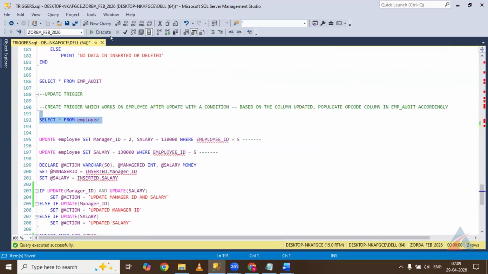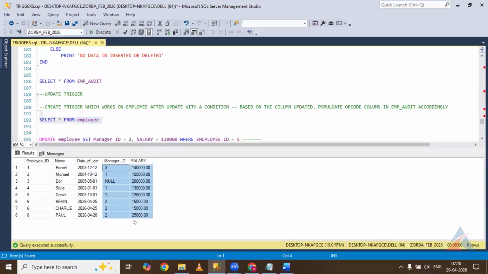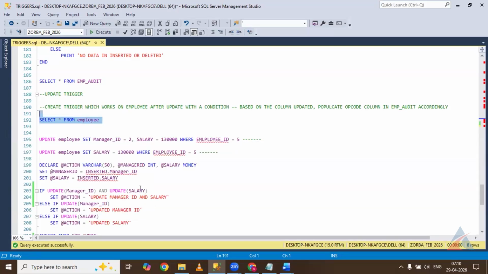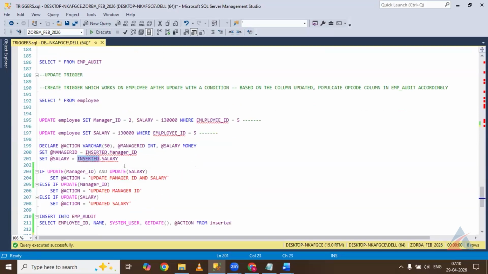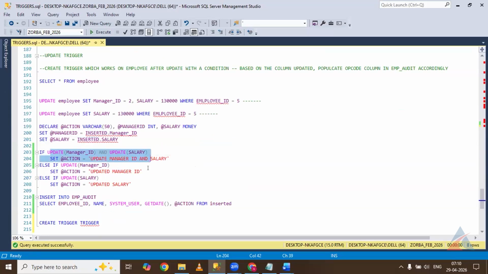Whenever you see the columns, we mostly update either of these two generally. Date of joining we will not update, name we don't update, employee ID will not update. Mostly these two get updated. That's why, when you are updating both of them or either of them, I declare variables and read the values from inserted, because you are updating. And I'm checking if any of them got updated, assigning the variable to the particular value.